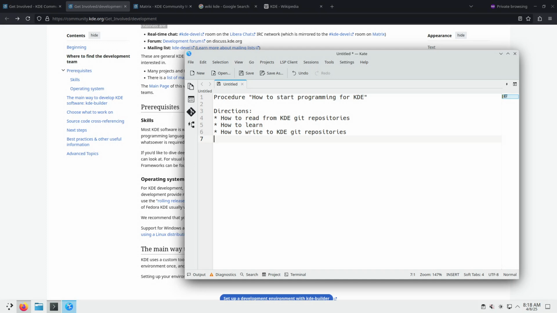You want to know how to read from KDE Git repositories. That means you want to know where the Git repositories are, how they are grouped, what their names are, how to Git clone those repositories, how to compile them, how to install the various KDE applications, and how to run the various KDE graphical user interface applications.